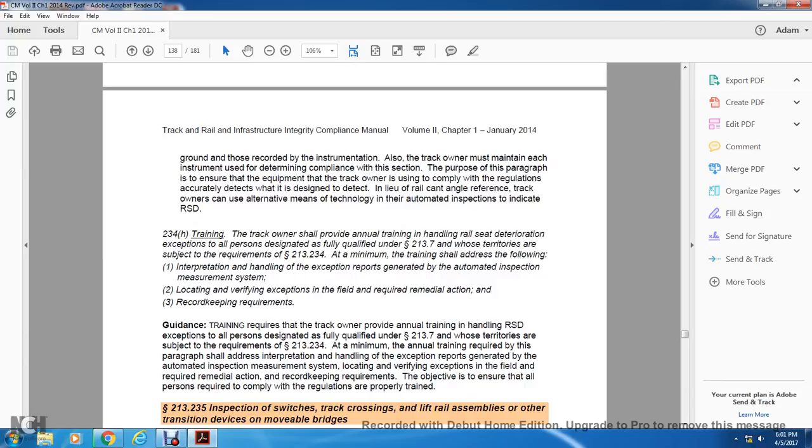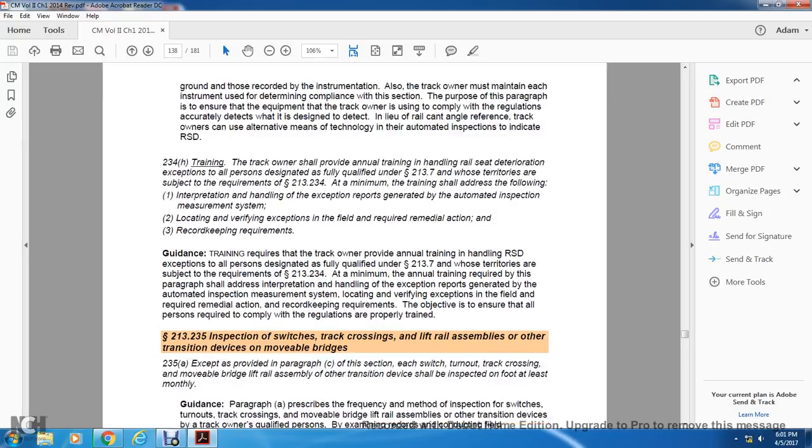234.8 Training. The track owner shall provide annual training in handling rail seat deterioration exemptions to all the persons designated as qualified under 213.7 whose territory is subject to the requirements of 213.234. At a minimum, the training shall address the following: interpretation and handling of exemption reports generated by the automated inspection measurement system, locating and verifying exemptions in the field, required remedial action, and recording requirements.